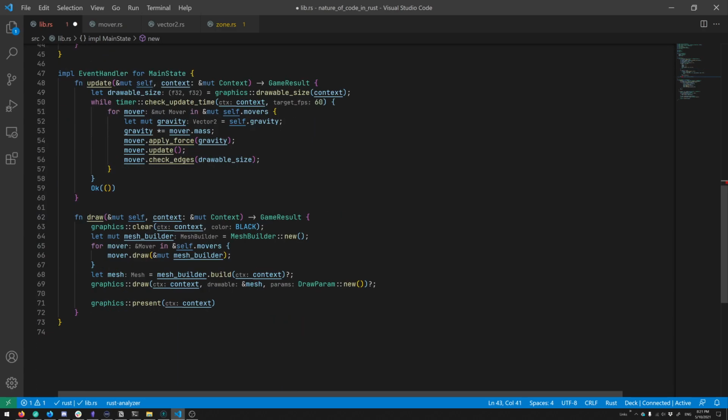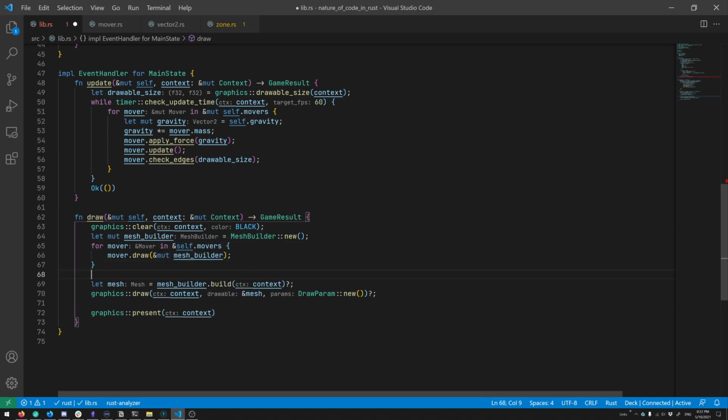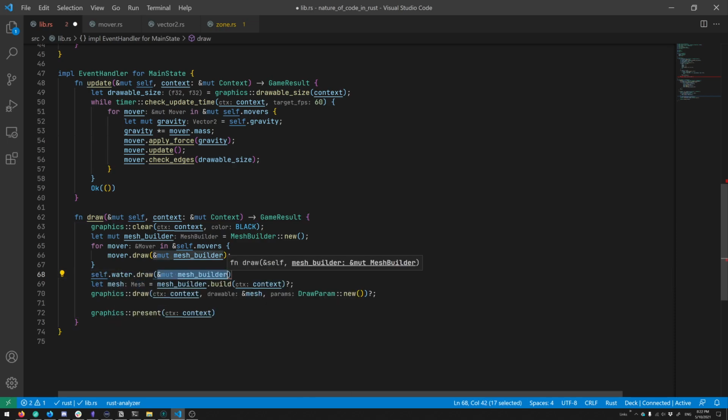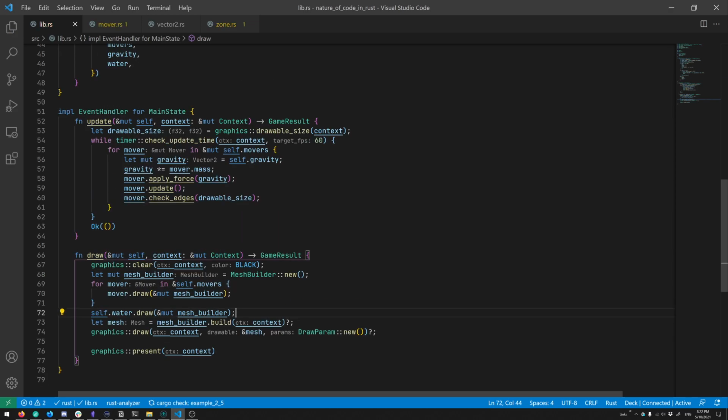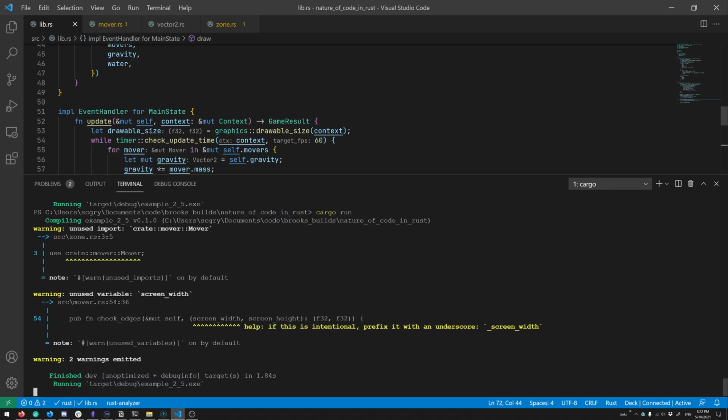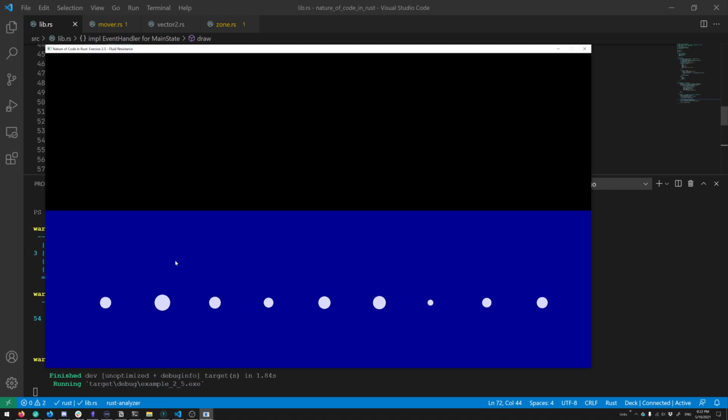And I want to make sure that we draw this. We already have that draw method there, so before we build this, self.water.draw and pass it an immutable reference to the mesh builder. So if we run this, it won't apply that drag yet, but we should see the water there. Okay, everything works as expected.